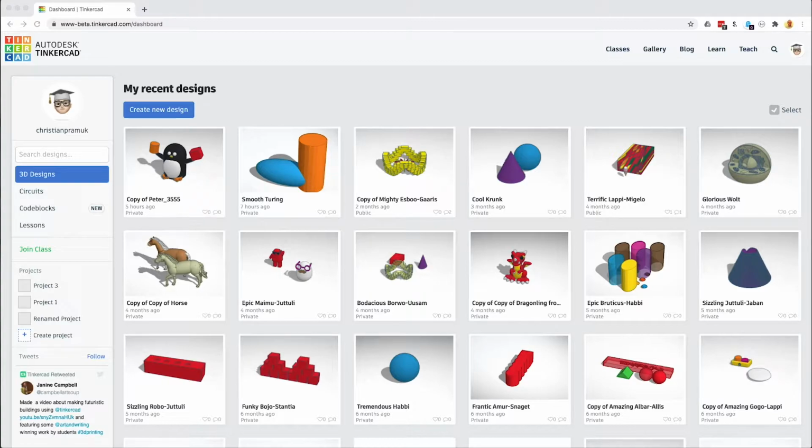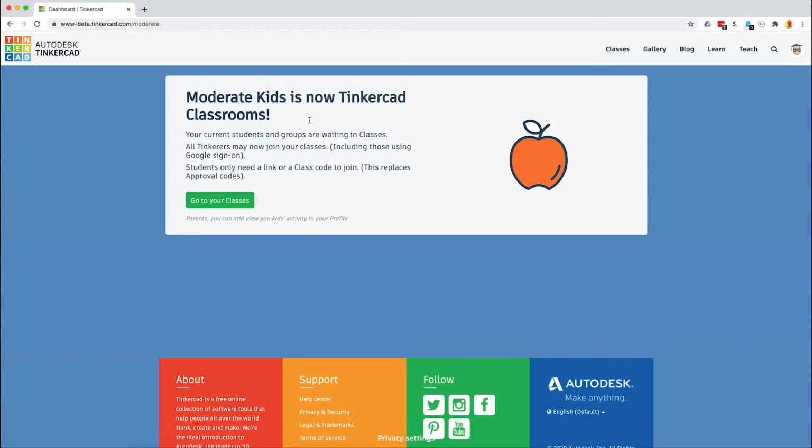The big news is that we've moved all of the moderate tools into Tinkercad Classrooms. So if you go back to your moderate page, what you're used to, you'll see that nothing's here. It's all been moved over to Classrooms. All of your groups and your students are still intact. They're just over on classes. One other note is that we've retired the approval code that everybody was using on this page as well. Now we're using class links or codes instead of the approval code.